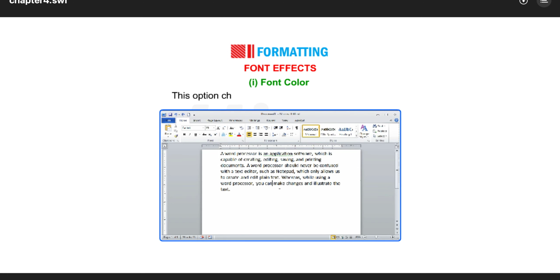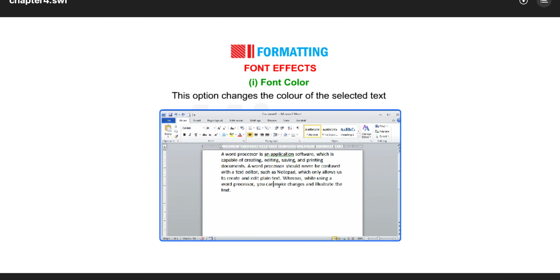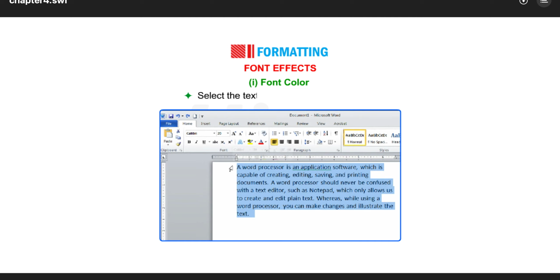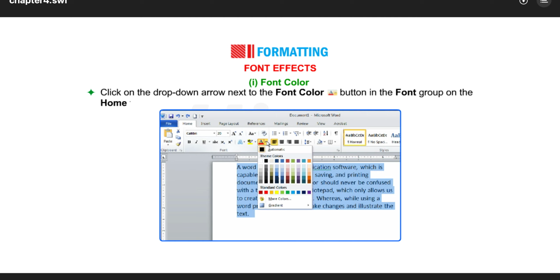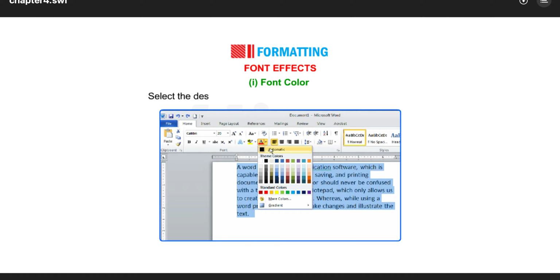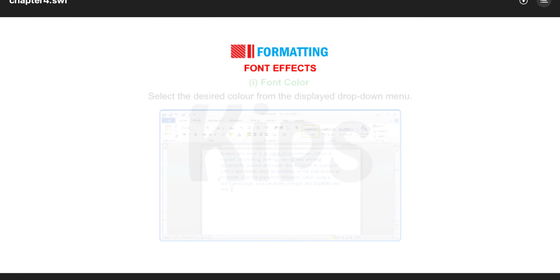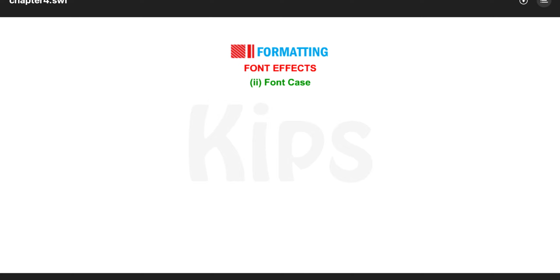Font colors. This option changes the color of the selected text. Select the text and click on the Home tab. Click on the drop down arrow next to the font color. I'm highlighting it there. Select the desired color here; you'll find the drop down list.